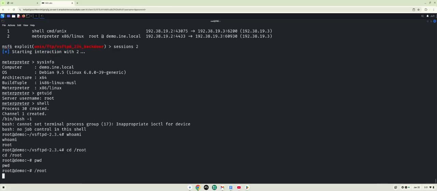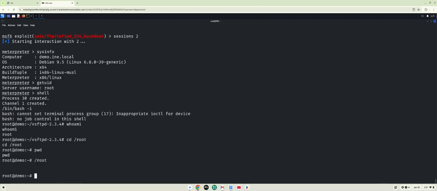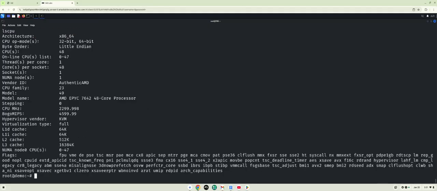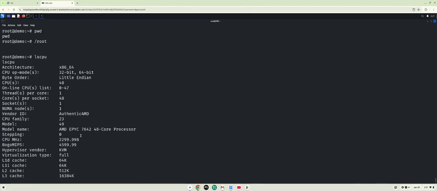All right. So let's say that I wanted to get some information on the CPU of this machine. All right. So in order to view the CPU information, I would say ls for list and then cpu, all together in one command. All right, and we can see the CPU information here.